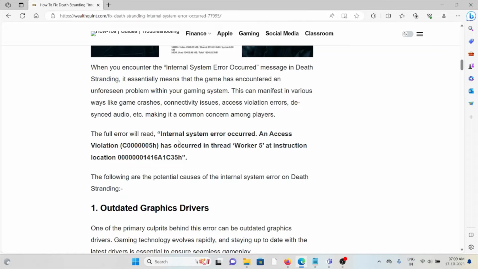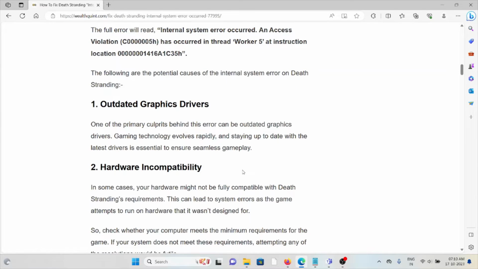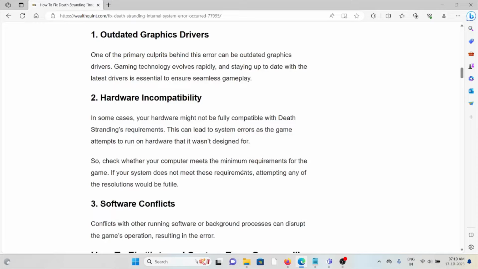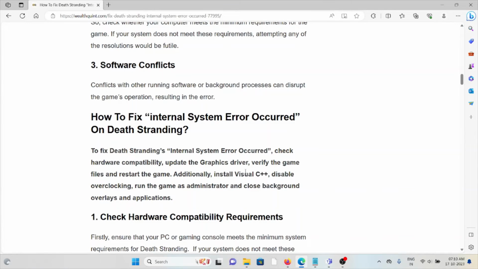The full error message reads: internal system error occurred, an access violation error has occurred, a thread worker file at the instruction location. The first cause is outdated graphic drivers, the second cause is hardware compatibility, the third cause is software conflicts. So let's see how to fix the internal system error occurred on Death Stranding.